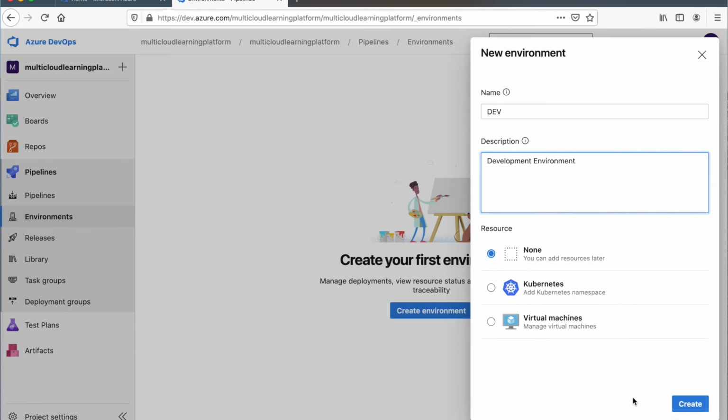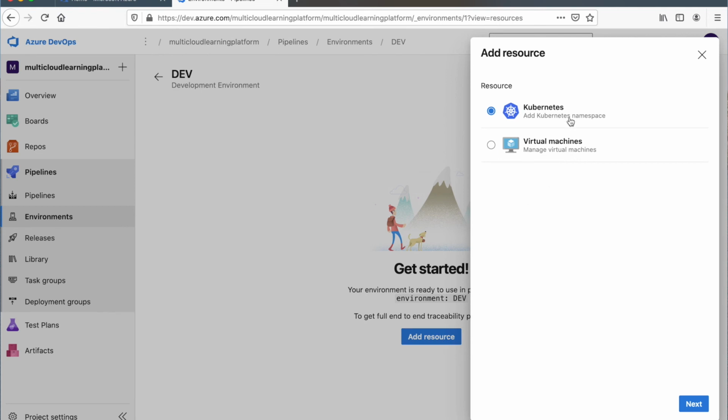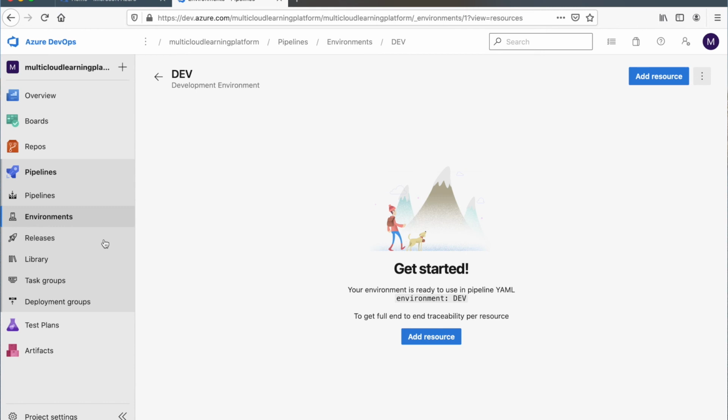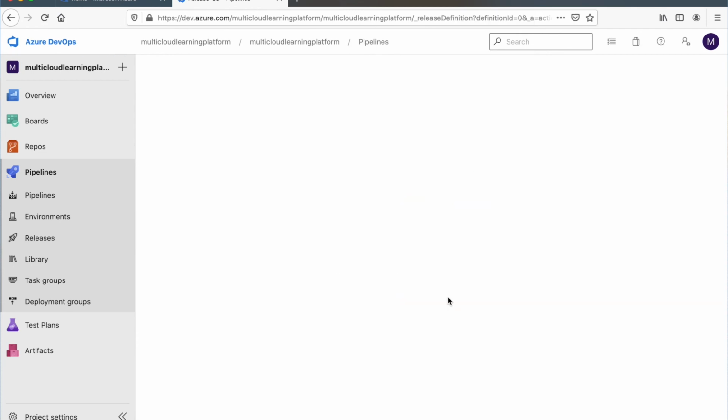Environment with any resource. I can associate it with Kubernetes. I can associate it with a virtual machine, but I'm going to leave it as it is for now for simplicity. In future videos I'll show you how to configure it to a certain virtual machine or Kubernetes, where you can deploy your code. So you can deploy your dev code on a development machine. You can deploy your QA code on a QA machine. When I say machine, I mean virtual machine. Or I can deploy my production on a production server.